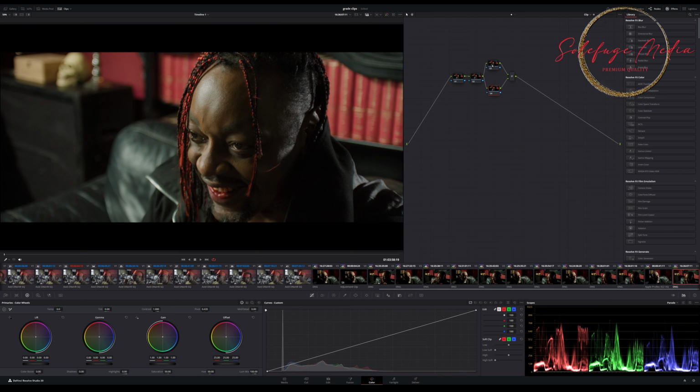First one is the bleach bypass. So we'll label that bleach.